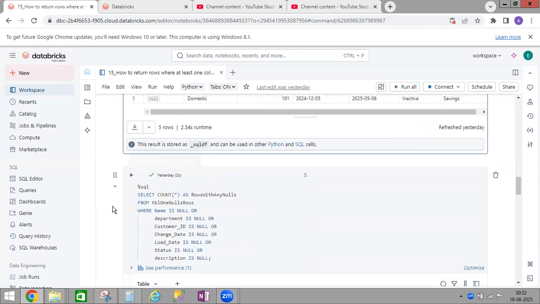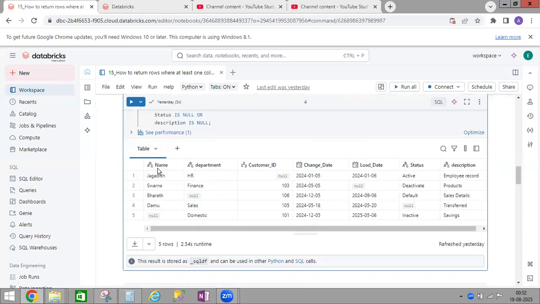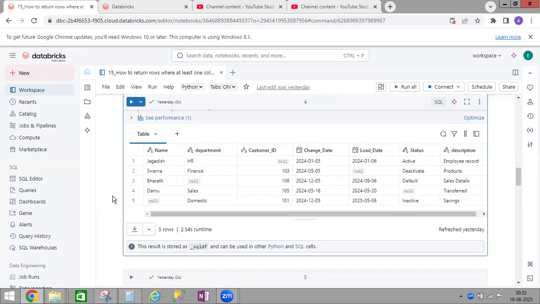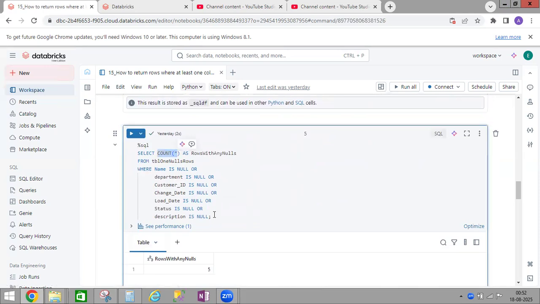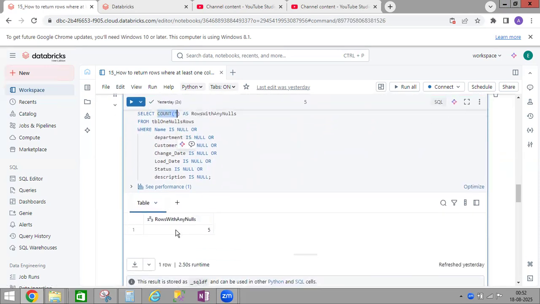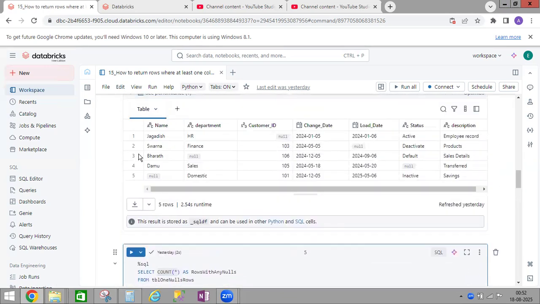Earlier I gave select star, so that it lists the whole table. Instead of that, I want to know only the count. So I gave count star. The remaining logic is the same and it gives the count: how many rows have at least one null.